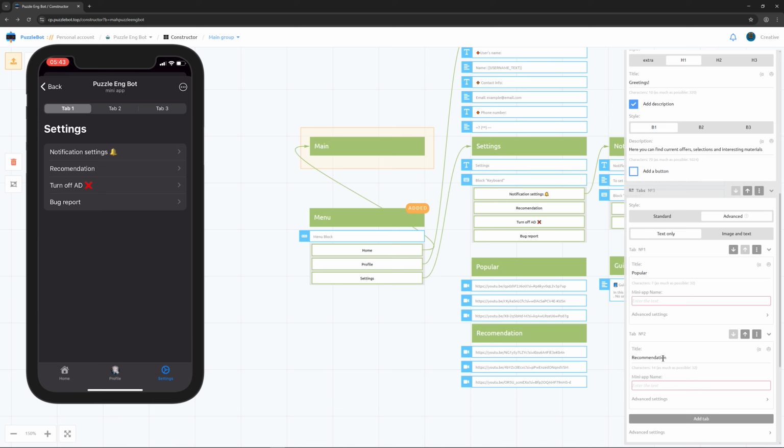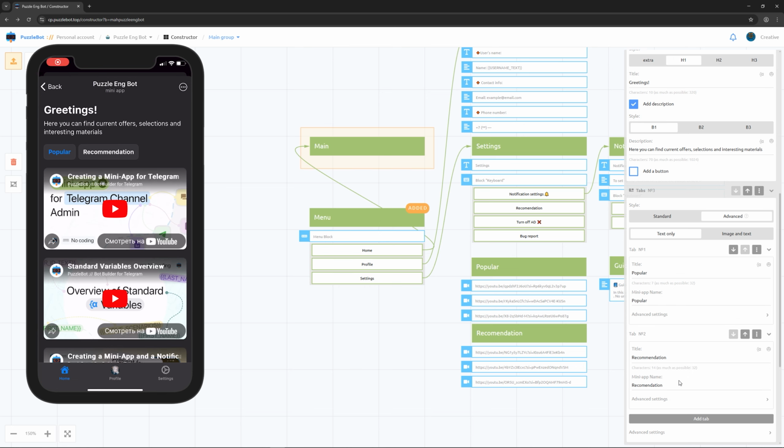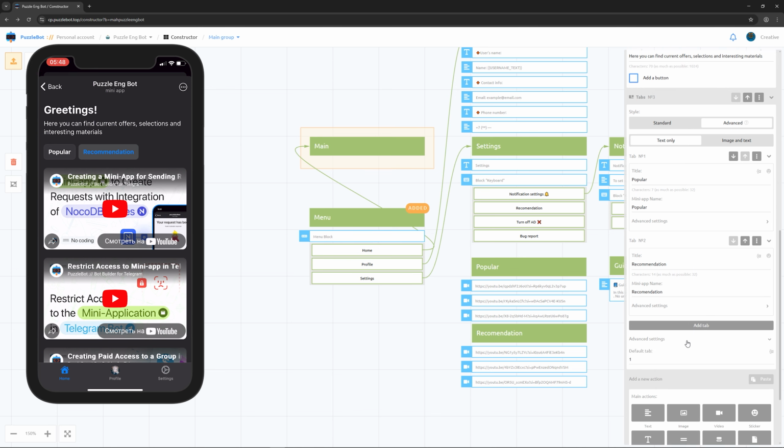Each tab is associated with a separate mini app. They work according to the substitution block principle. When you click on a tab, the content substituted from the specified mini app will be displayed. In the advanced settings, you can choose which tab will be active by default.